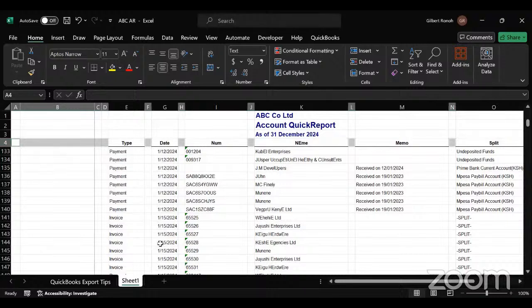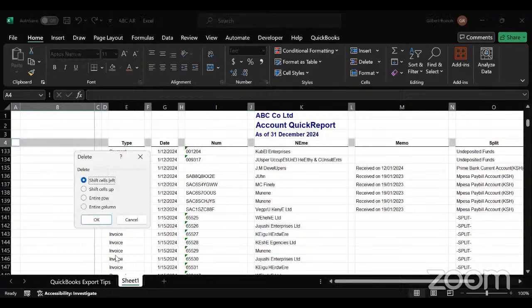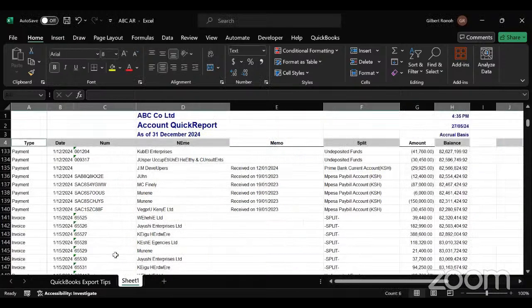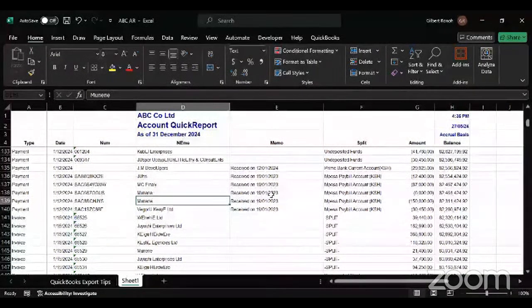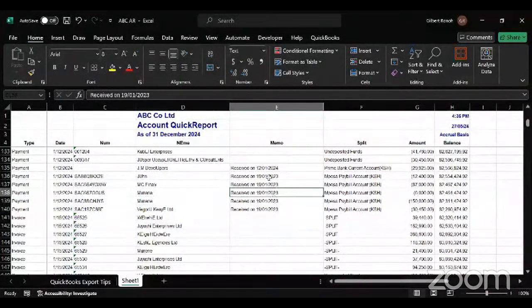So the empty columns will be selected. And then we click Control minus. With Control minus, we get the delete option. So we want to delete the entire column. So I will click OK or Enter. So I've now deleted the empty columns, and the other one, which I don't want, but we can remain with that.